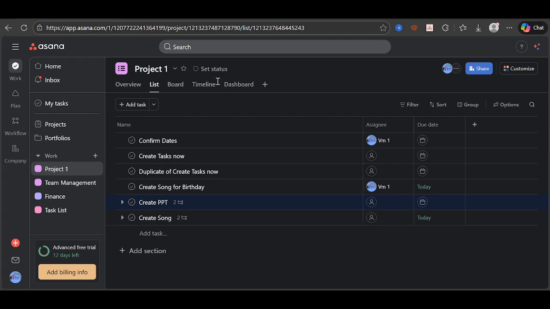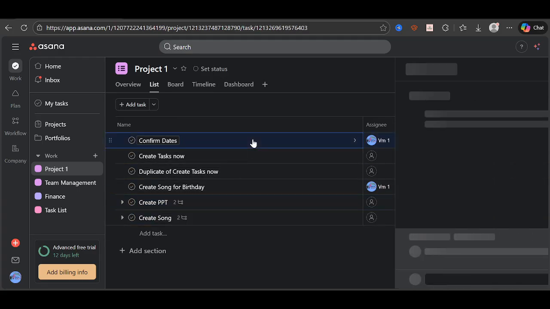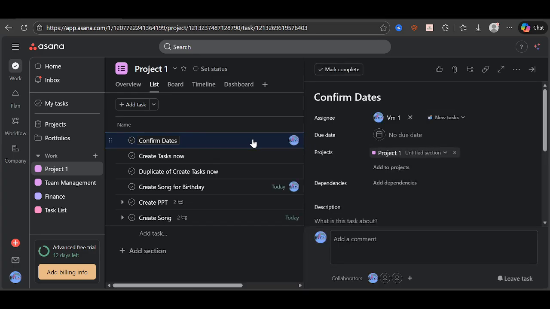Start by opening the task where you want the subtasks to appear. From your project, click the task title to open the task details pane on the right. This is where you'll manage everything for that task, including its subtasks and any templates you apply.